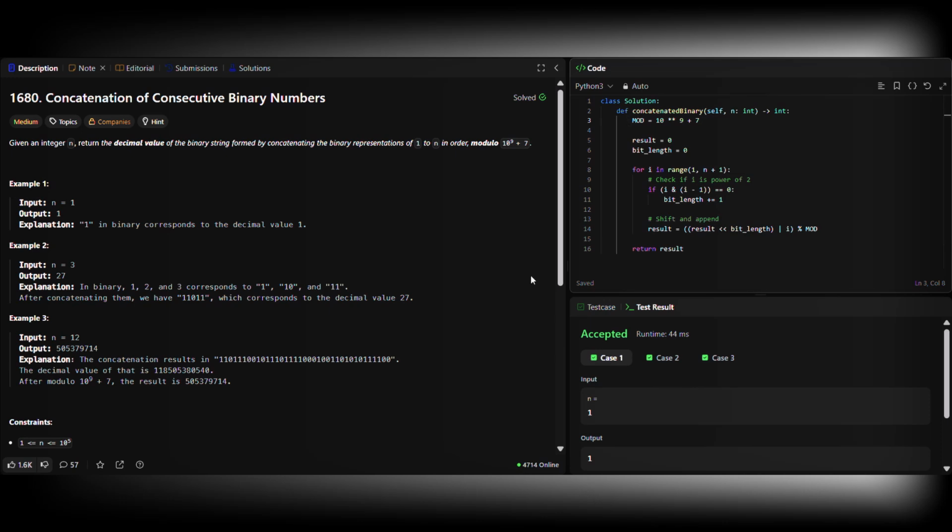Code breakdown. Interview clarity mode. Step 1. Bit length. We increase it only when hitting a power of 2. Why? Because binary representation grows by 1 bit at those points. Efficient. Elegant.